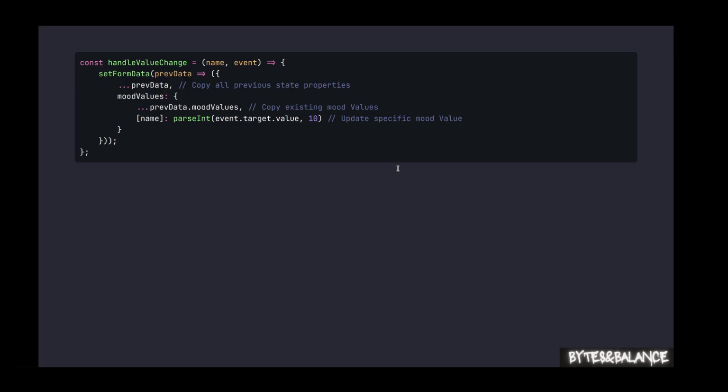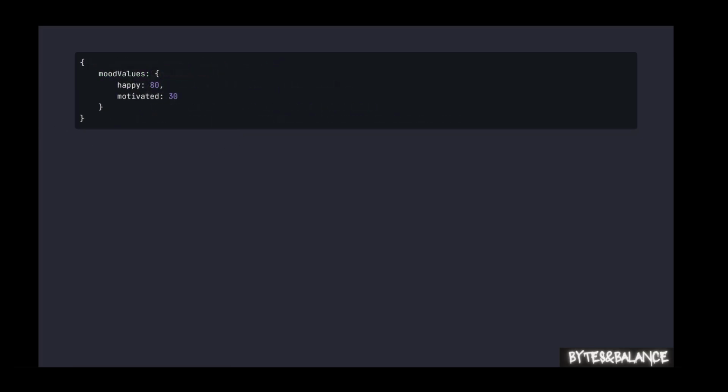So we see how the state evolves here. This is one example of how it works. Initially the mood values are happy at 80 and motivated at 30. After a change that happened with a user click or user input, the value for happy remains the same, so we want to copy that across, while the value for sad is updated to 55.